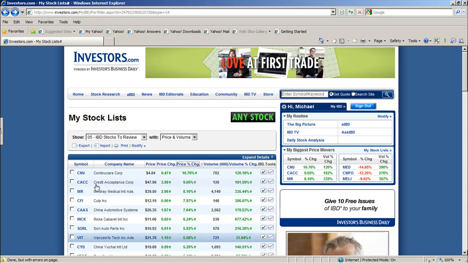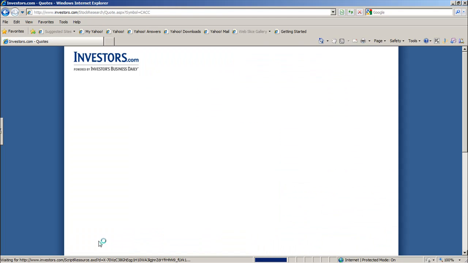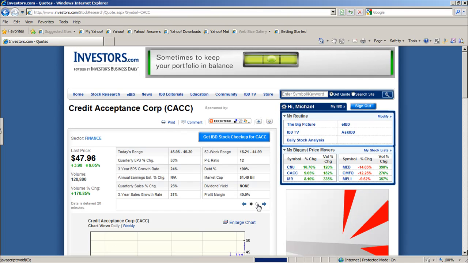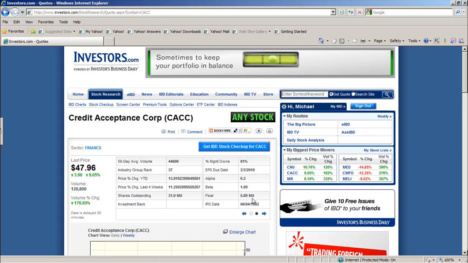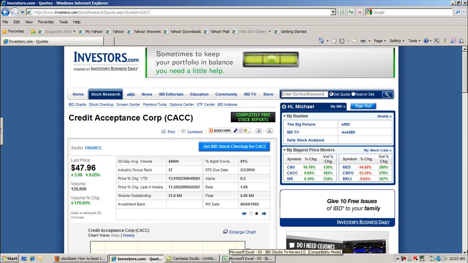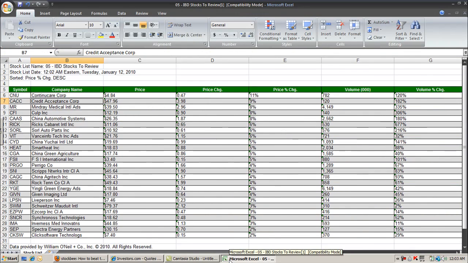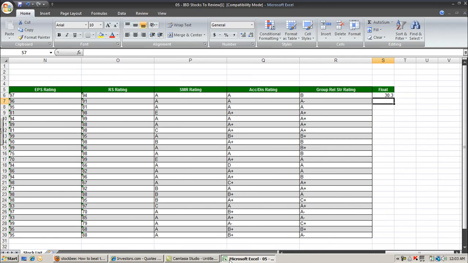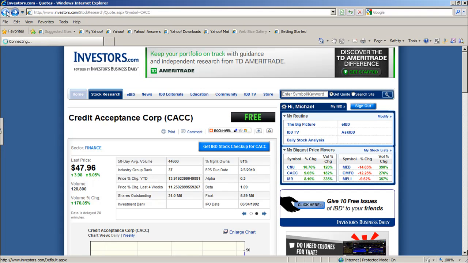Price percentage change, click the symbol CACC. Click the little black dot, and we're going to see that the float is 5.89. So we'll just make sure that we got the right one, CACC, 5.89. And you just continue to do that till you get them all done. So I'm going to pause the video here while I do that, and we'll see where we end up.